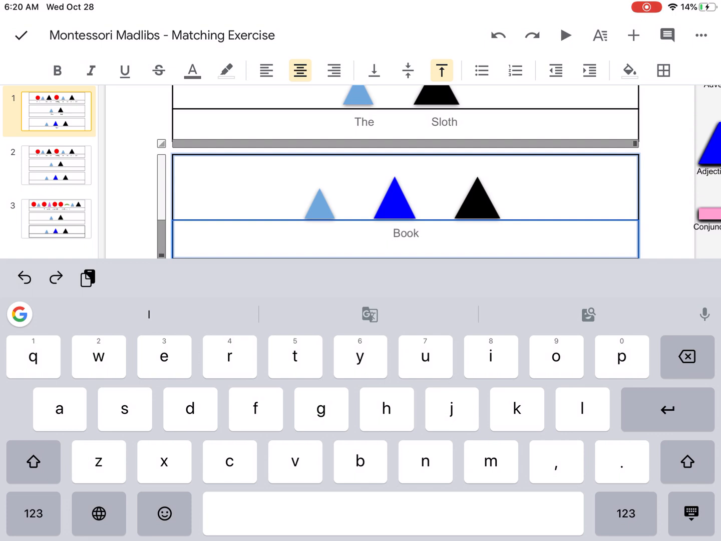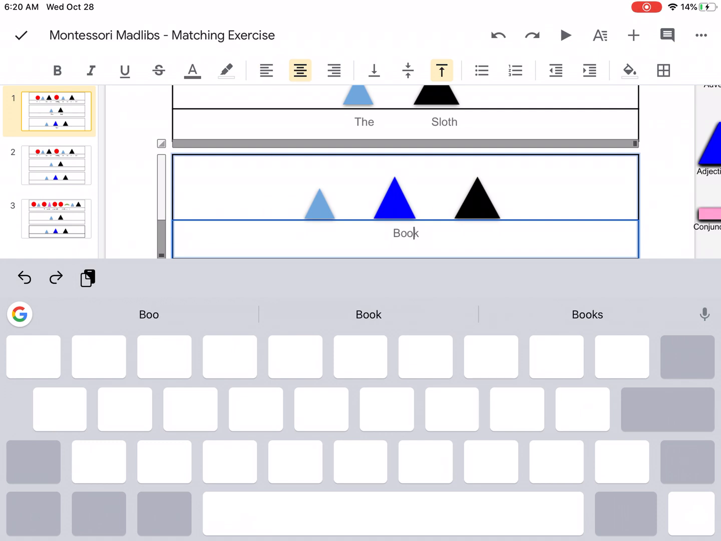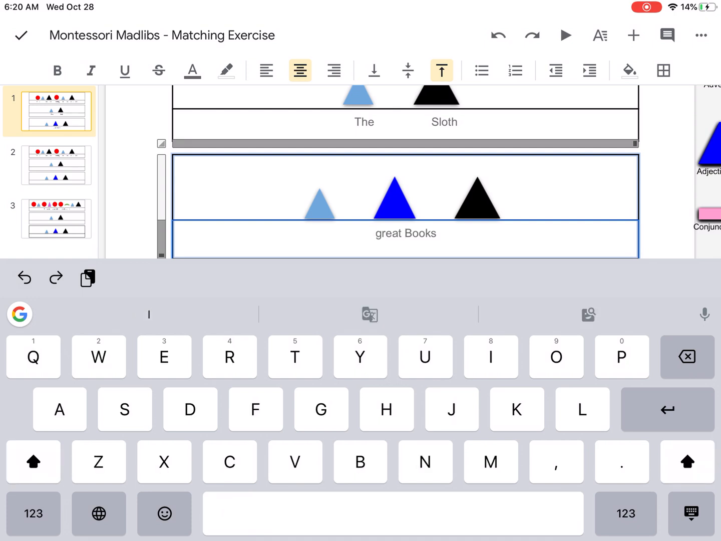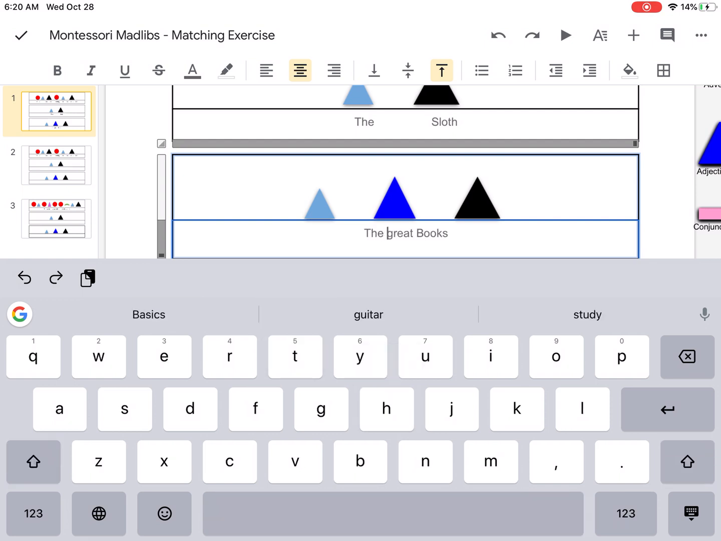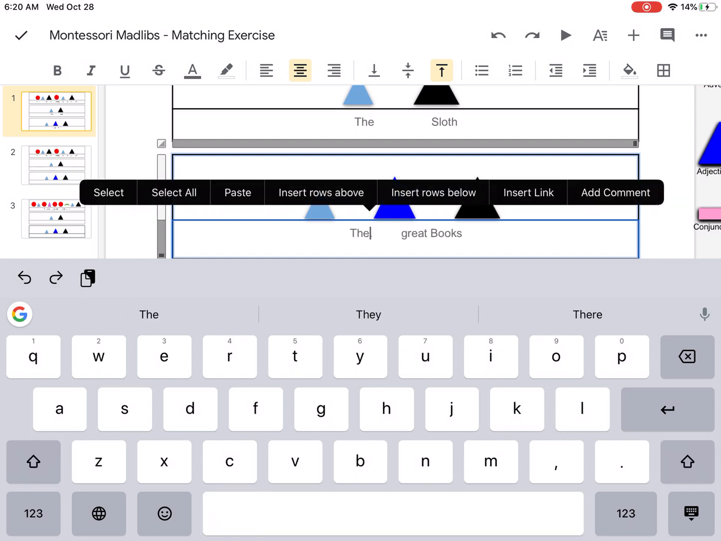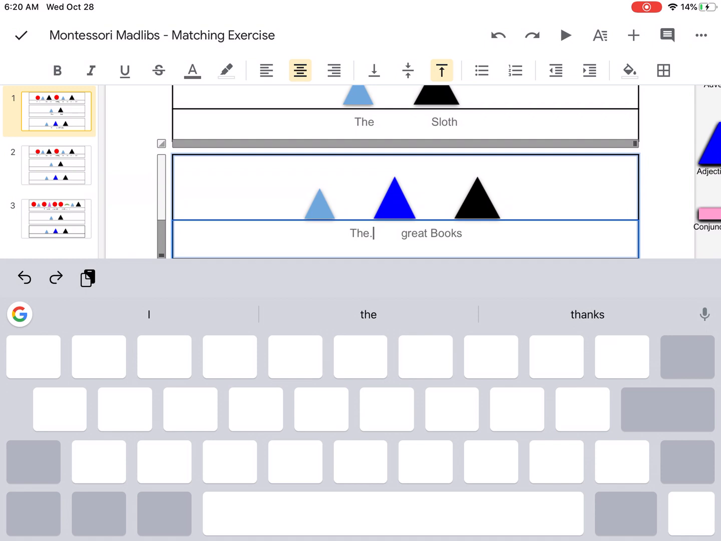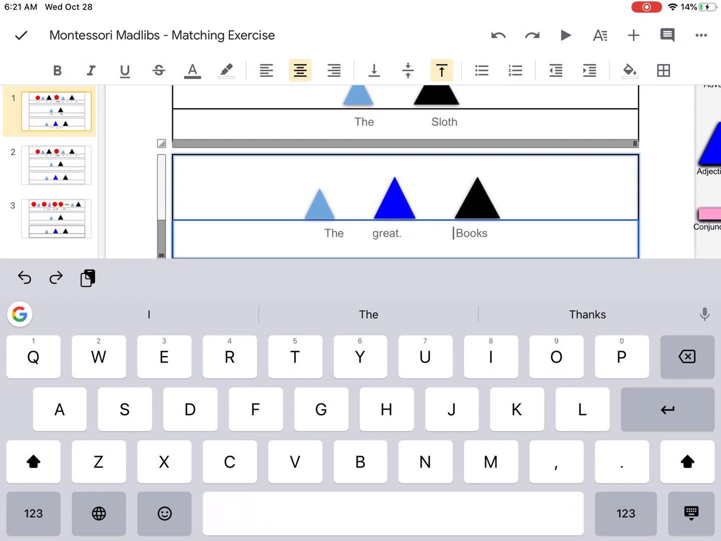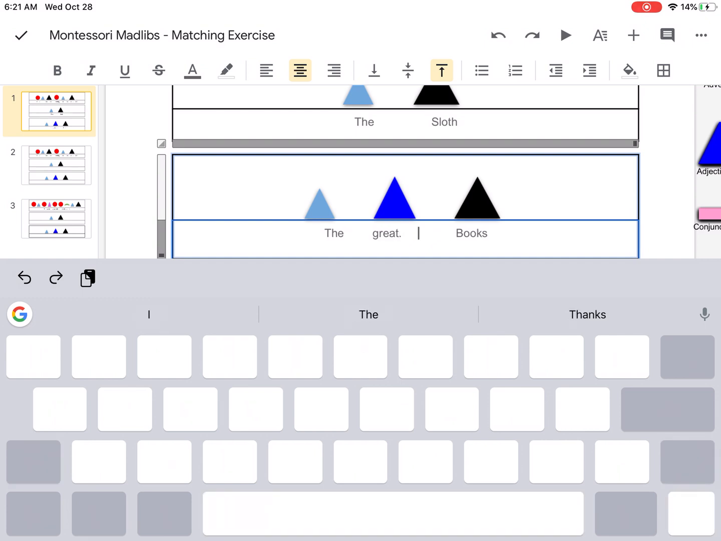Now, what kind of book? What kind of books are they? They're great books. That's what I'm going to say. Great books, and I need an article. So is it the great books or those great? I'm going to say it's the great books. It could be a great book if it was just one book, but I have lots of great books around me here. That's what I'm going to write. The great books. Cool. I like that sentence.